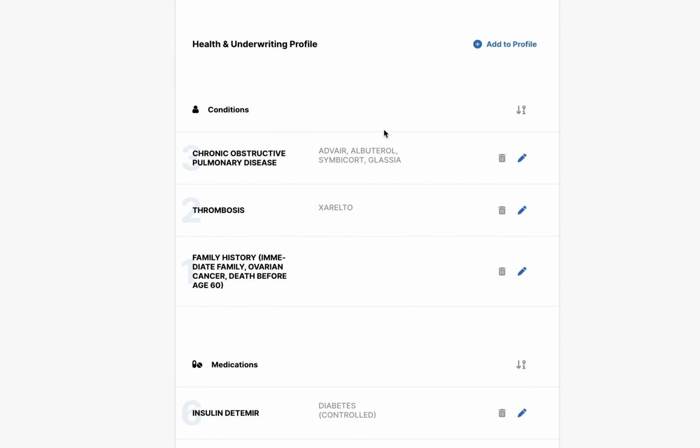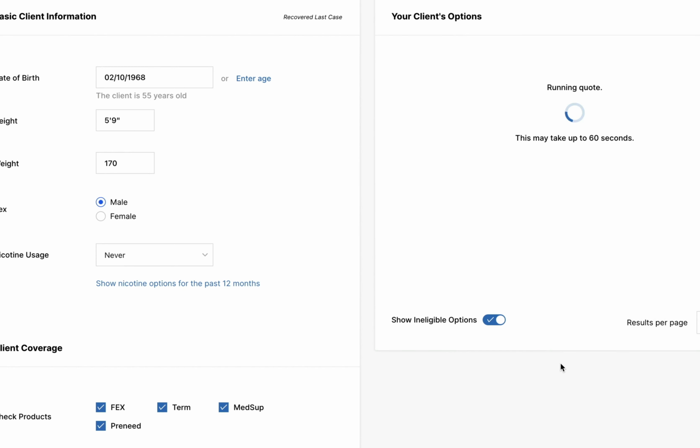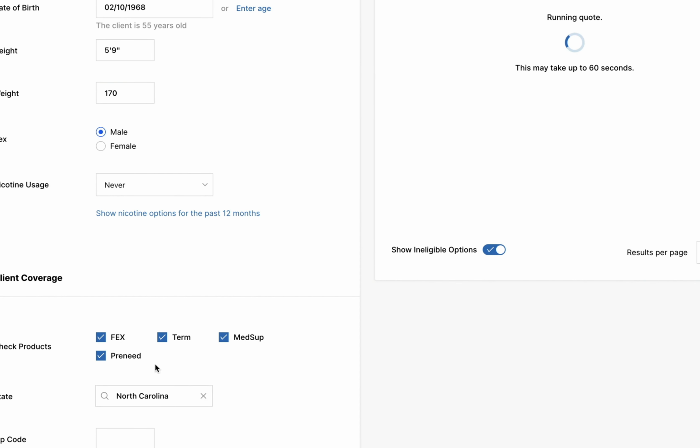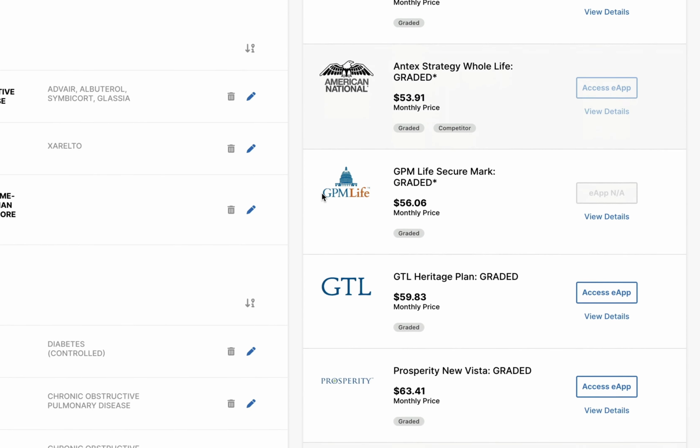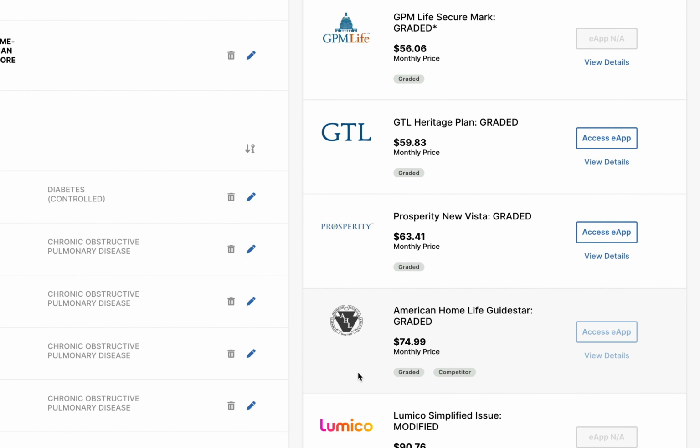And then all you would do is click Run Quote. And it's going to run based off all of this health information. I have it re-enabled for MedSup and Pre-Need. And now we can see the actual options that would come up for this case. And you can see the ones that are grayed out are the competitors.